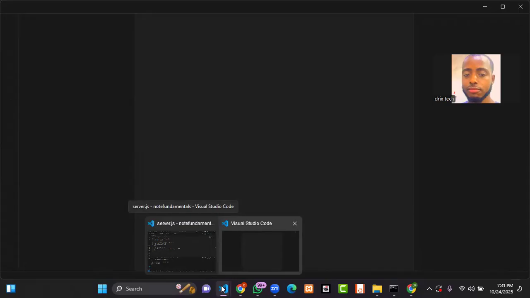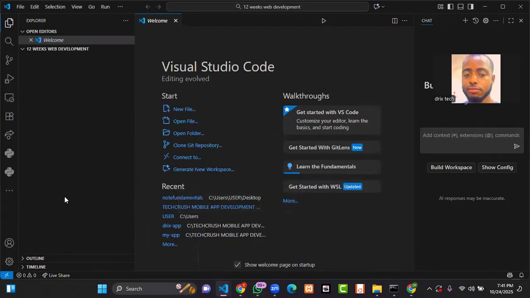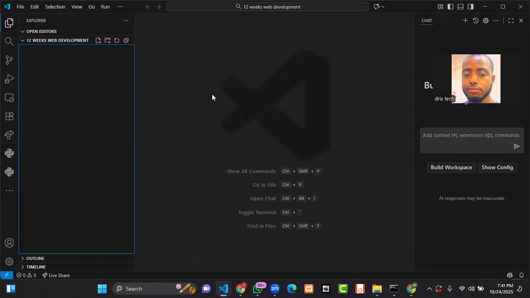All right, so let's give it a little time for it to load up. Okay, so here we are. All right. So we have actually successfully created our folder and opened our folder with VS Code. So if you're having this welcome Visual Studio Code prompt message, congratulations to you. Your way into the web development journey.